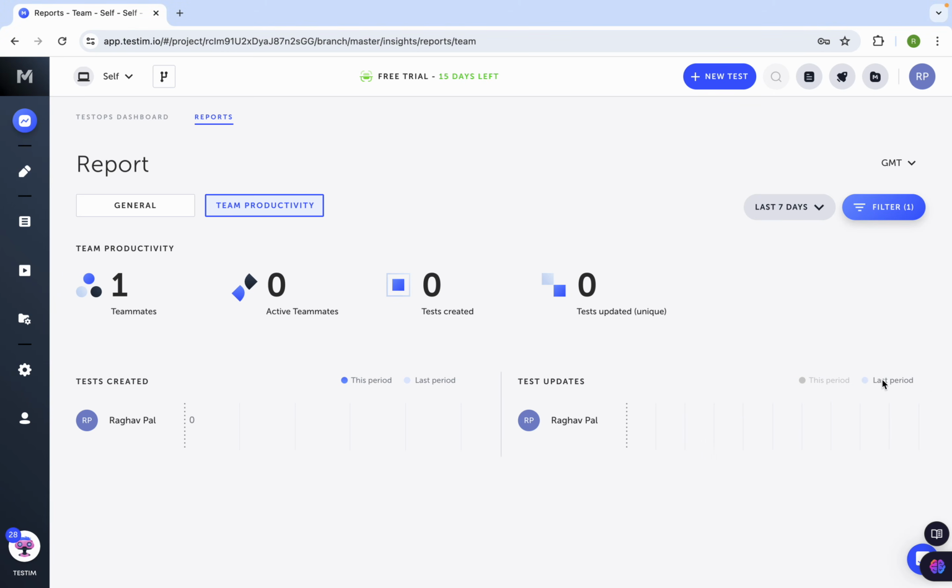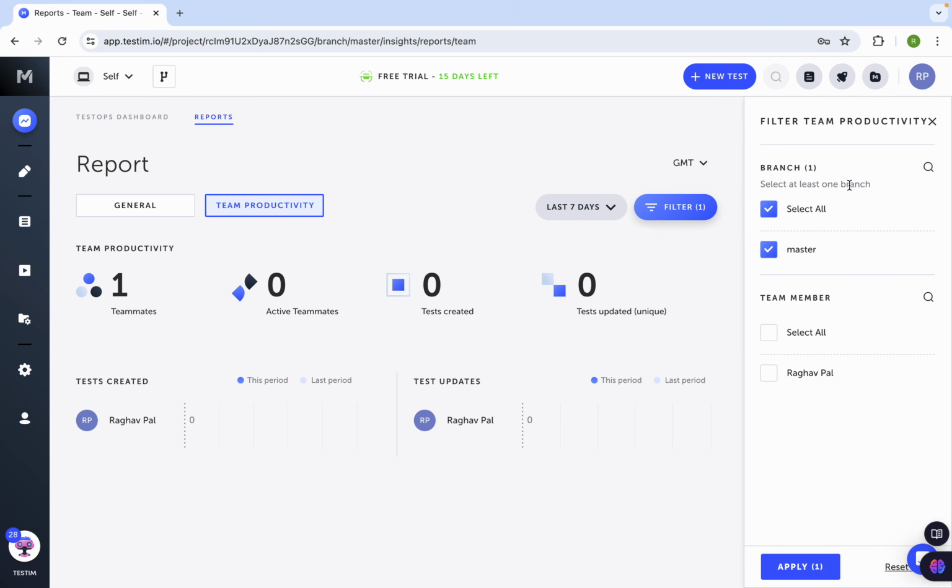Okay, and you can see last period, this period, all this you can check here. And of course we have the options to set the timeline and also to set the filters here. So you can select the team members, you can select the project and branch from here, and then we can also select the time zone from here. So all this you can do.